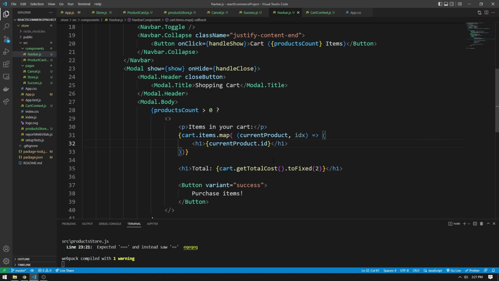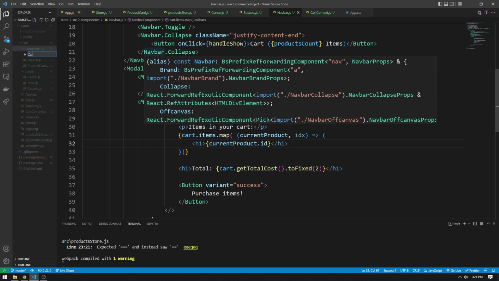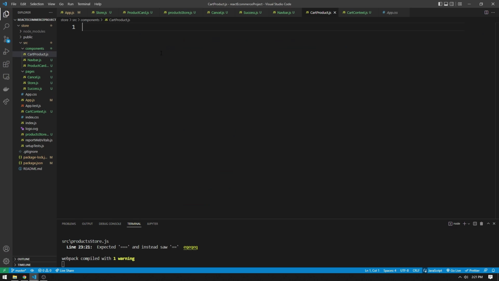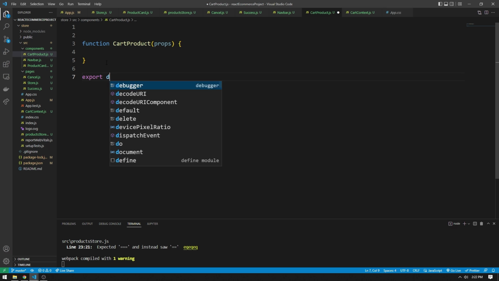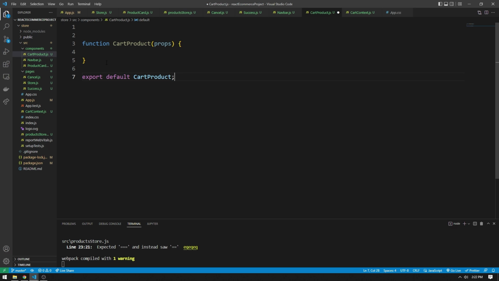And so to make the logic more simple, we can make a component to show the different cart products inside of our cart specifically. So I'm going to go over to components and I'm going to make a CartProduct.js. We can start by defining this as a functional component called CartProduct. And it's going to take in some props because we're going to get that ID and that quantity in order to make a nice looking component from that data. And so we can export default CartProduct just to get that out of the way.